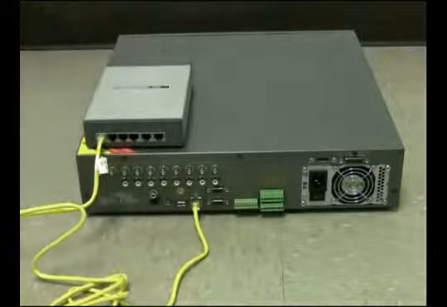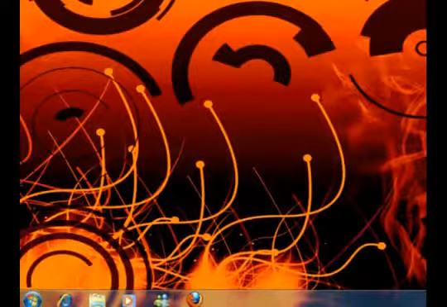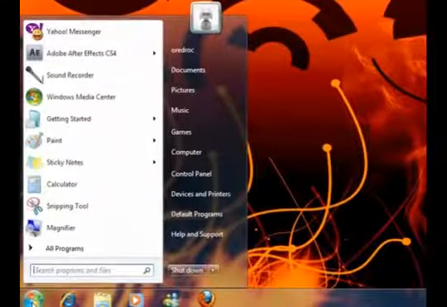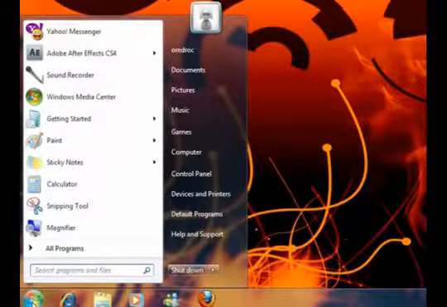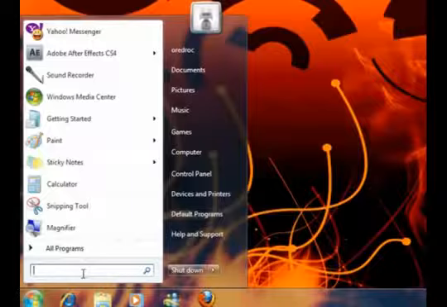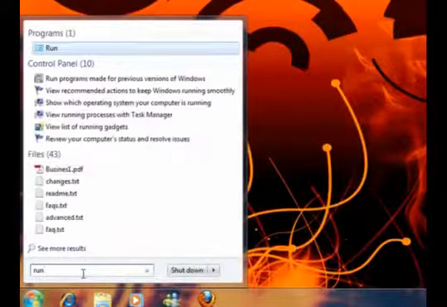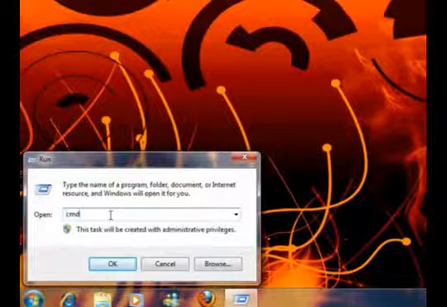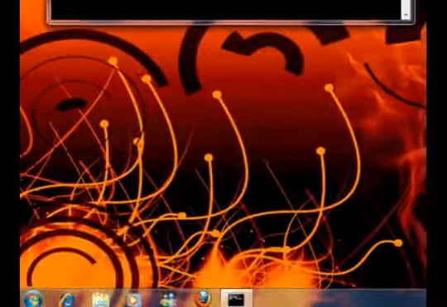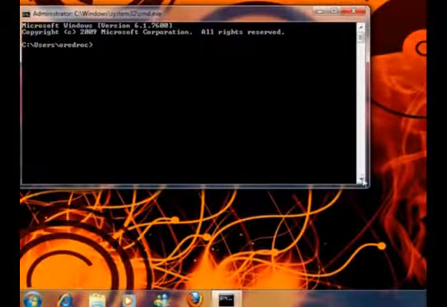On your computer, the first thing you need to do is go to the Start menu. You're gonna find the Run command. For example, this is Windows 7, and Windows Vista is similar. On Windows XP, the Run should be around this area. So let's type the Run. On the Run command, you're gonna type CMD and you press Enter. This window will appear.